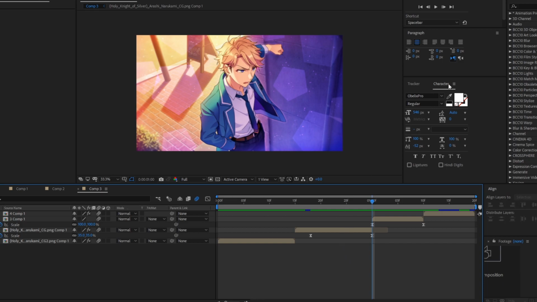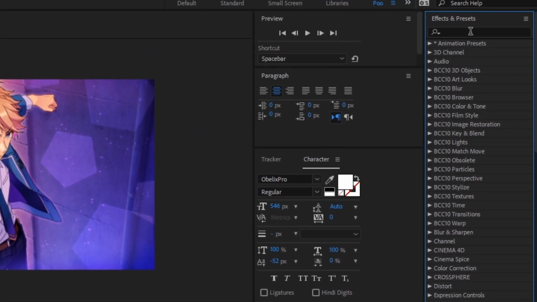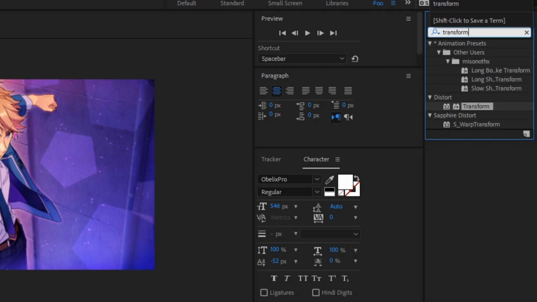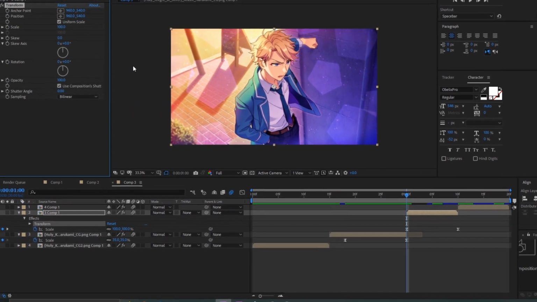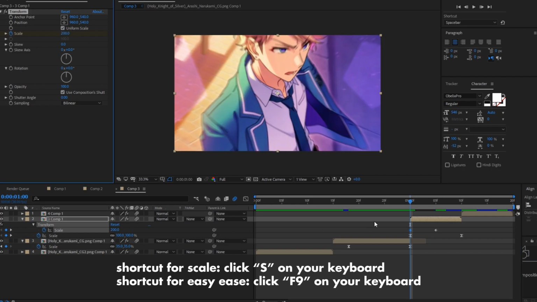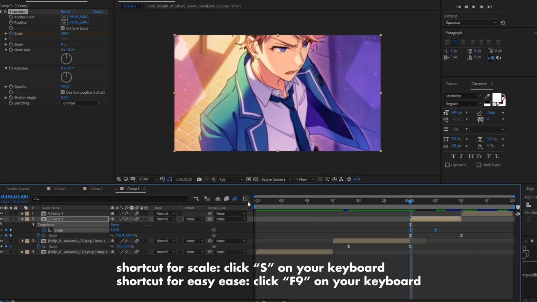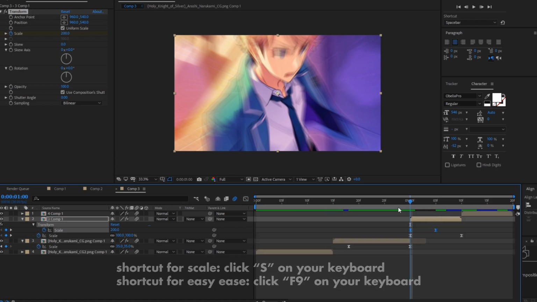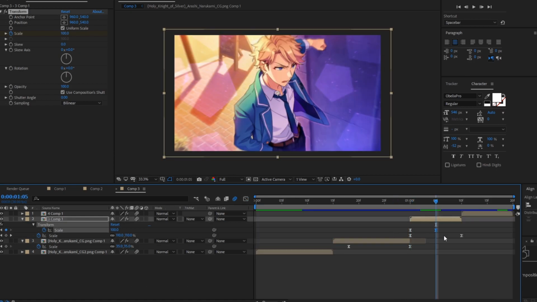There's two methods. The first one I want to show you is to use the transform effect. So go to your effects and presets and type transform. Drag that onto the clip and do your usual scale out. I'm just gonna easy ease graph. Okay, done.